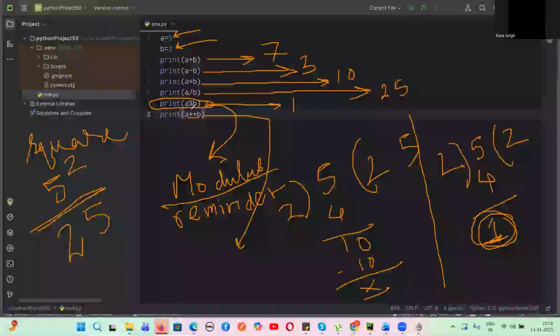This is square, guys. This is modulus, which gives the remainder. This is division. This is multiplication. This is subtraction and addition. All of you are clear with these arithmetic operators?